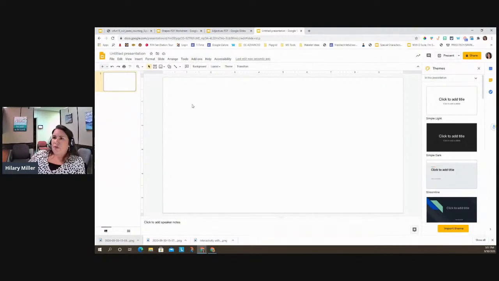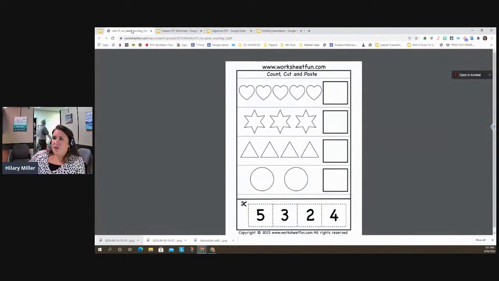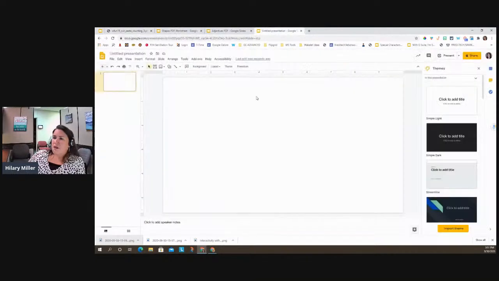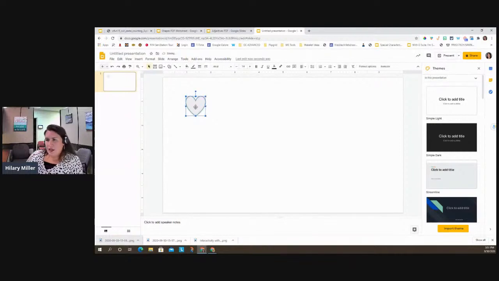So I have that worksheet. Remember this one? Okay, so I know I need shape tool and boxes and numbers. So I can go up here to the shape tool and I want to start with my heart. Okay, so I'm going to drag out my heart, and I'm not going to take the time right now to do anything about the color, because I want to show you some tips and tricks with that.